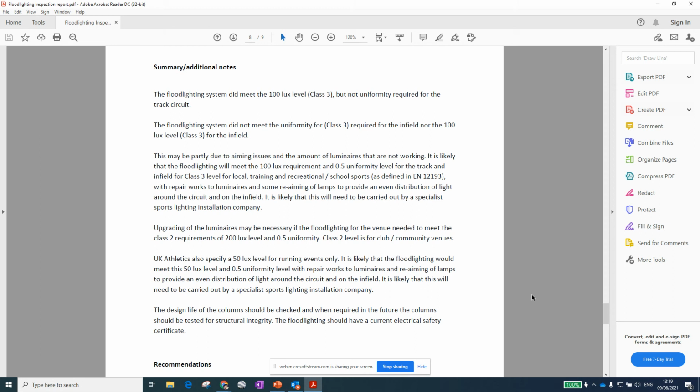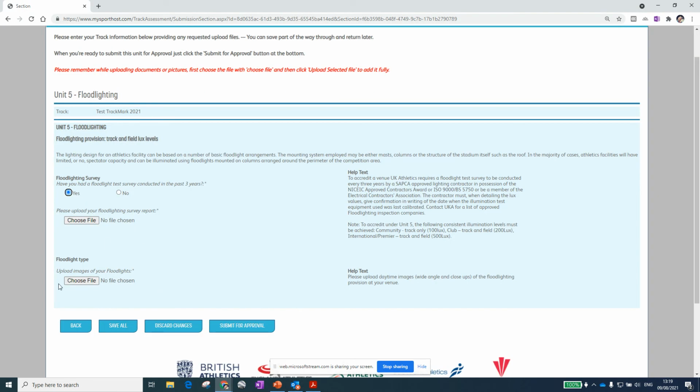Once that report's been completed, it's uploaded to the portal as usual here. And then also, if you can take some images of the floodlighting, we can understand what the column size and condition is like, and also the heads of the lights, what sort of fittings they are. Once all that's been done, submit for approval as usual.